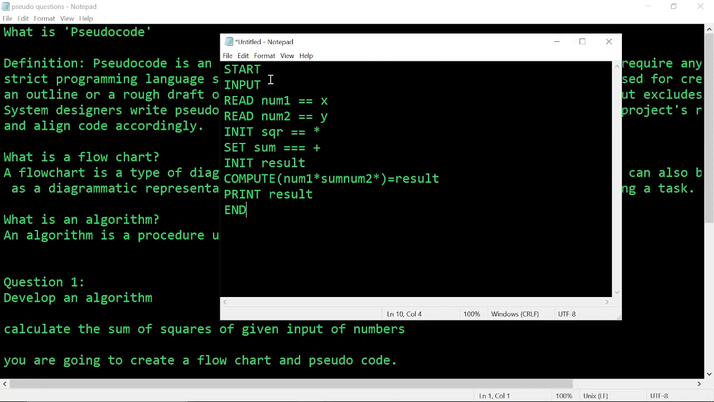Remember, when you're writing your pseudocode, you need to have this start and end, so that if anybody sees your code, they know, okay, this is where it starts and this is where it ends. So we have our start, then our input, then we'll read our inputs. Num1, we gave it a value of x, num2 gave it a value of y, and we initialize our square root, and we set our sum and initialize results and the rest.